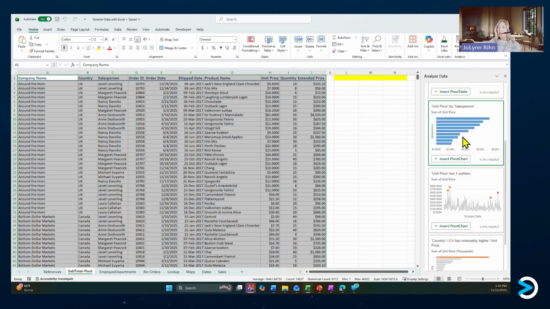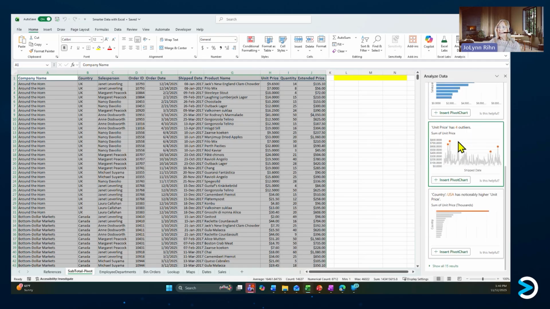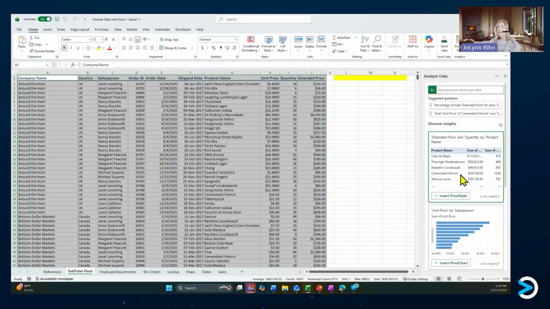It could insert a pivot chart. It has got different chart options. It's got unit price. It's got things based on country. It's got things based on the extended price and the quantity by product. It's got all these examples of what it could do if we wanted it to. So let me show you an example.